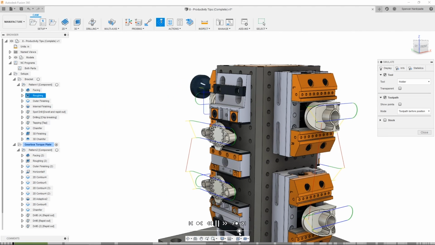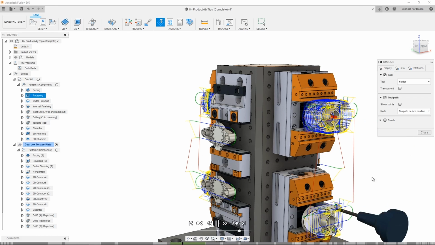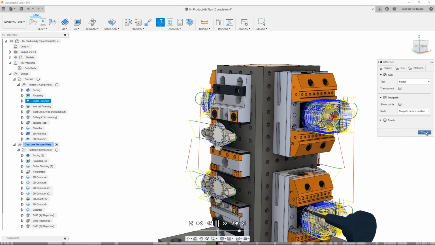Everyone wants to be more productive, from the principles of lean manufacturing to shaving seconds off machine cycle times, and programming is no different. This tutorial will cover some of the productivity tips that will save you time when programming your parts in Fusion 360.